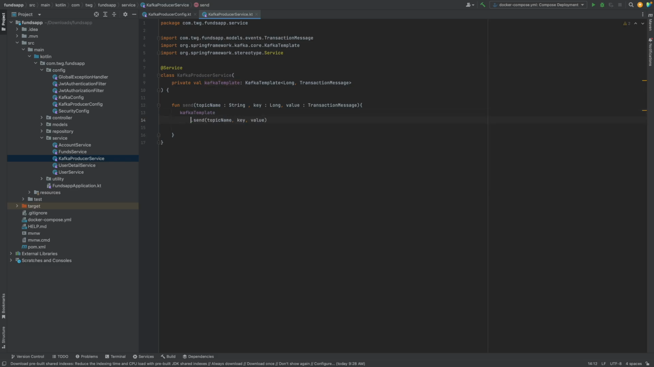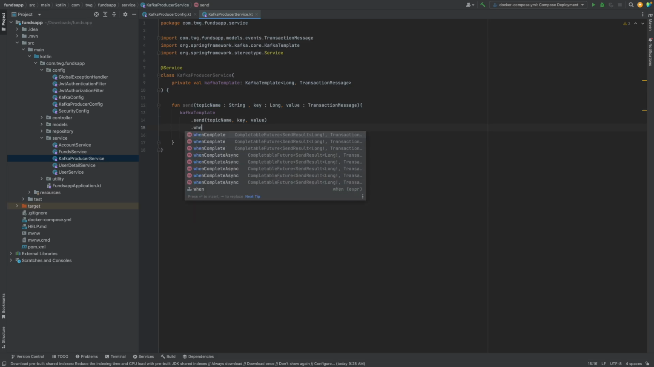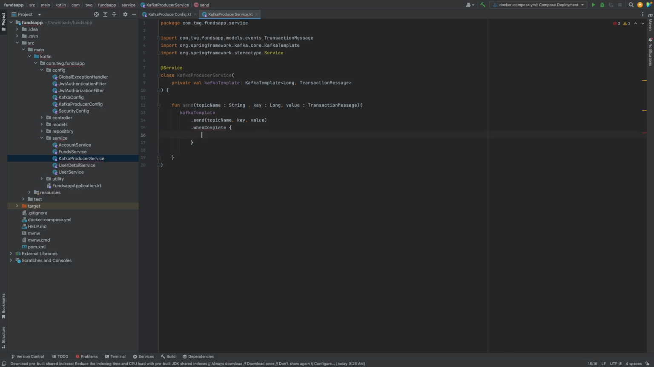And I'm going to bring this down just to make it look cleaner. And I'm going to use the dot whenComplete, and open up some curly braces. And I'm going to specify the two things that we expect, right? Which is the result, and if there's an exception, then it's going to be stored within this exception. And then we can use the arrow to write the logic on what should be done with these variables.